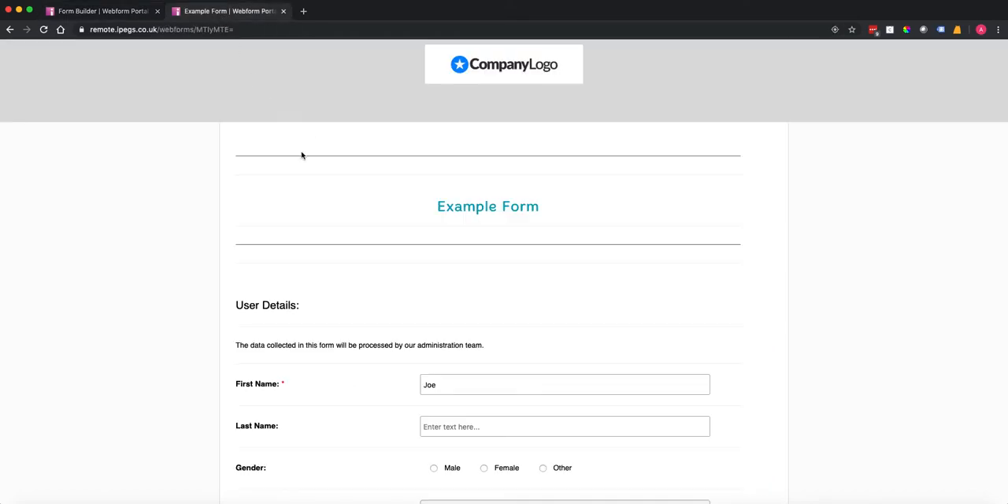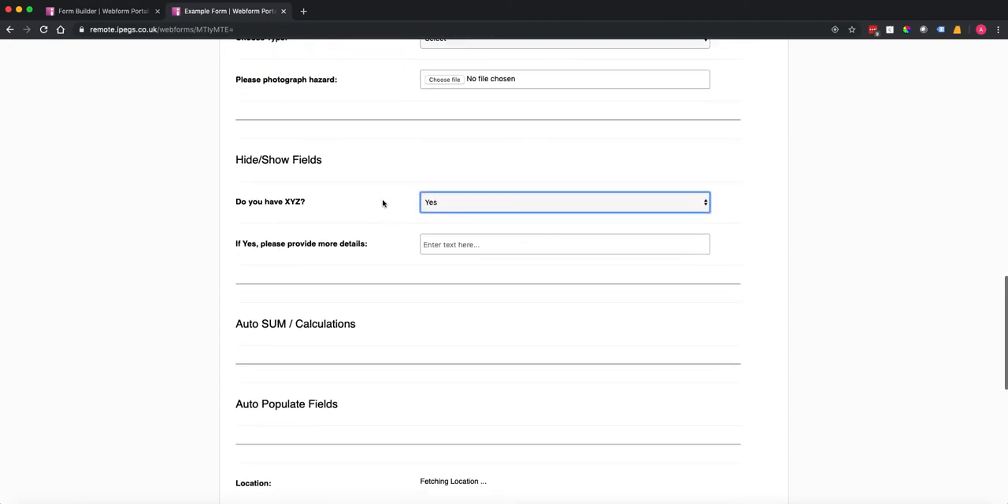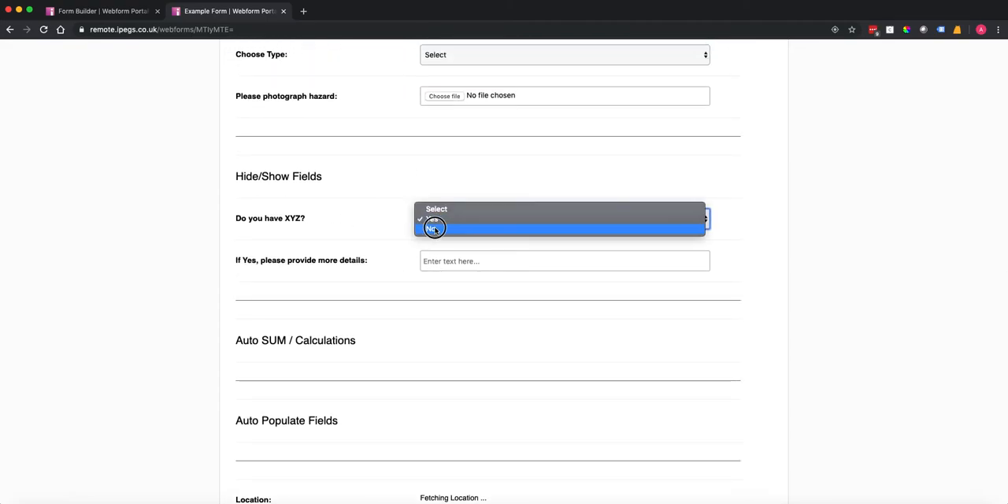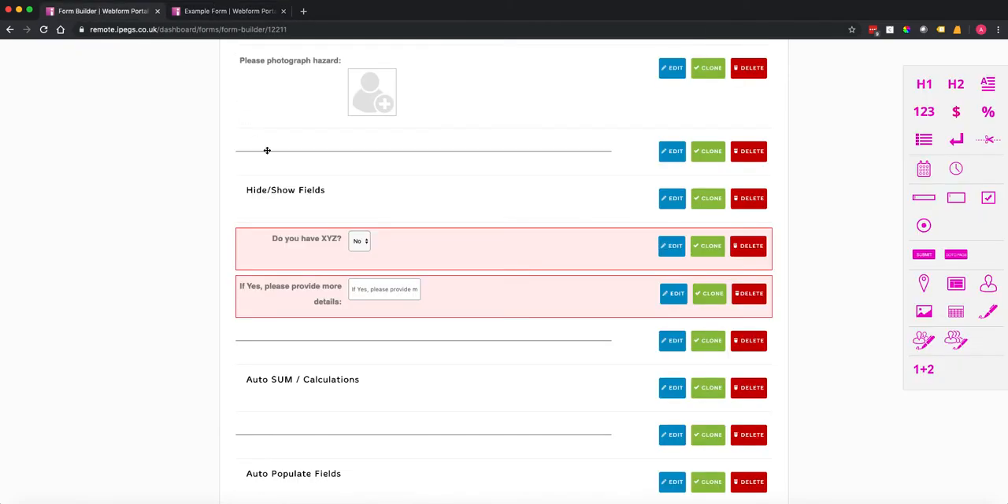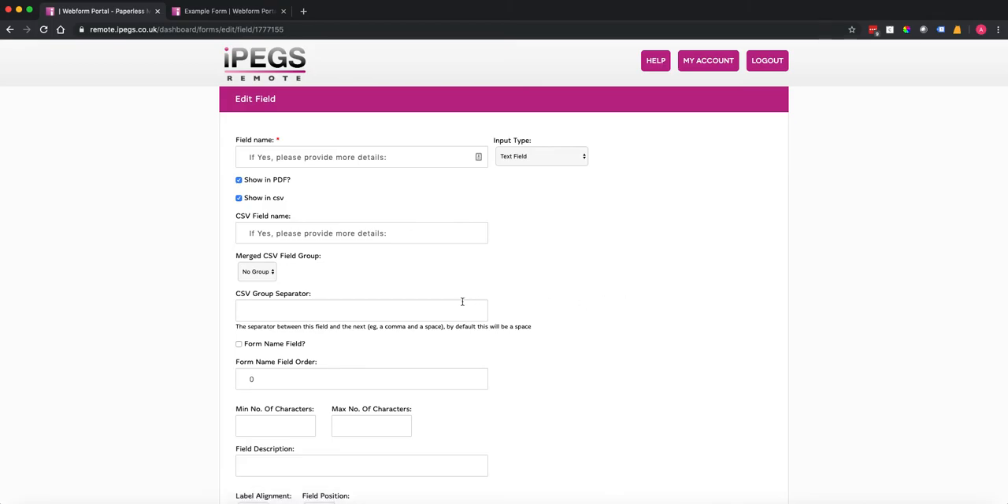Okay, so if we have a look at the form currently, you can see we've just got our standard setup here. Nothing happens when I select yes or no. So whenever you're setting up any kind of logic, you will always set it up in the field that's going to be shown or hidden. And you can do this for multiple fields.